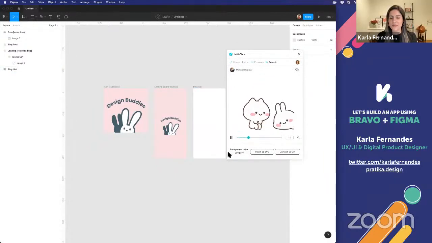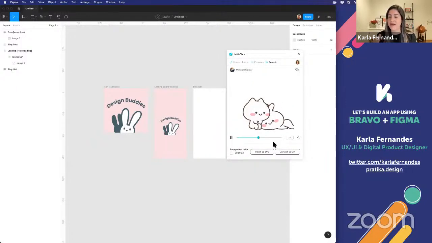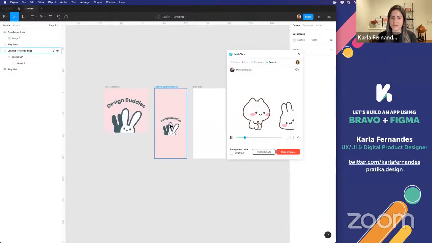So here, what we can do in the case of Lottie files is change the background to a background that is transparent. So we just put it here, transparent. It just adds two zeros after the FFF, which means white. And then we can say that we want to add it, so we can just convert it as a GIF. If you convert this step by step, it can take a while. And then we can insert it here inside the loading screen.